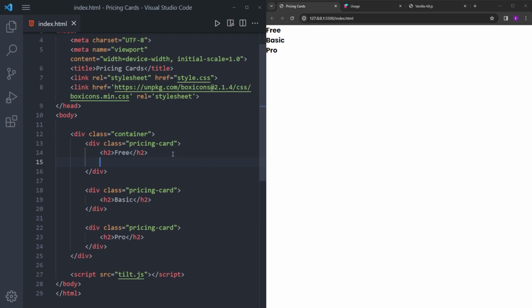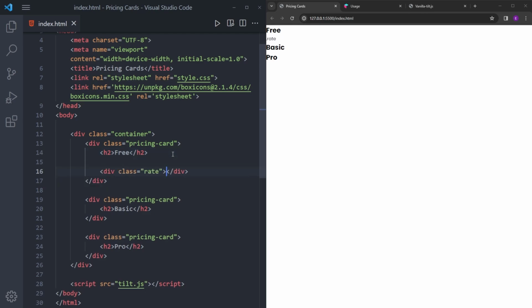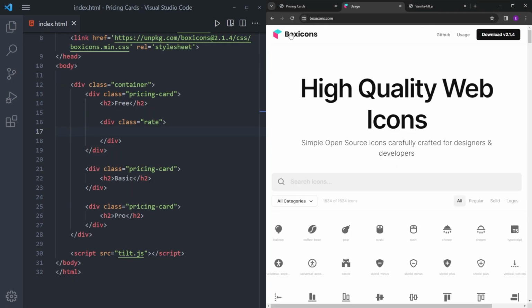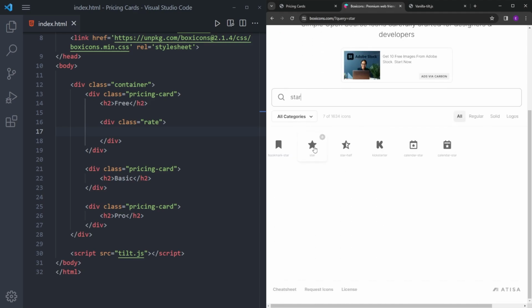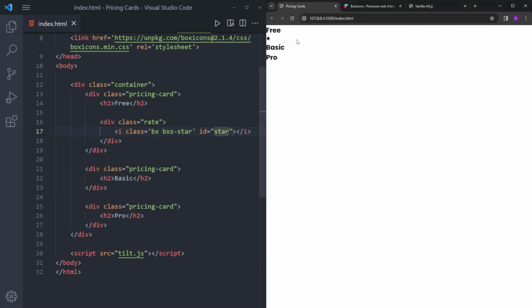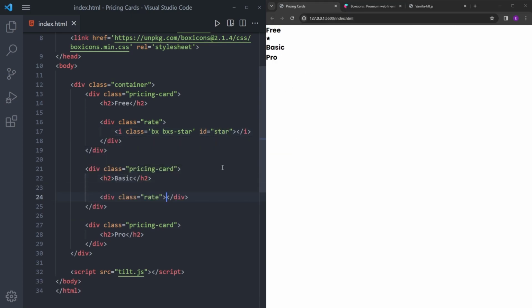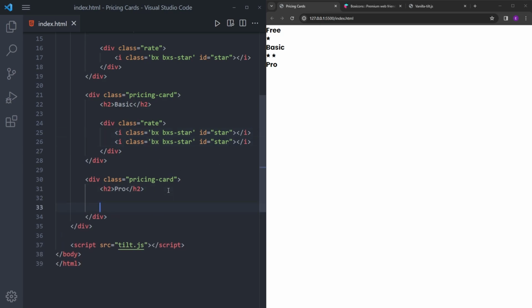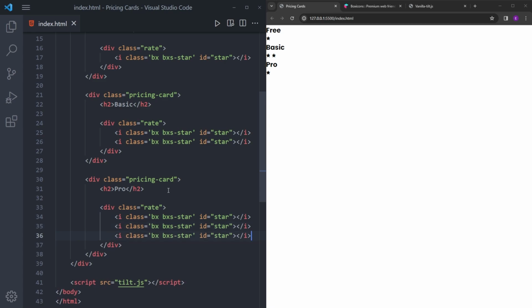So under the H2, we're gonna have one more div for the rate, and we're gonna put a star icon inside. So let's find the star icon. We're gonna use this one. Click on font and click on this to copy it and paste it 1 time inside. And we're also gonna give this an ID of star, looks like this. And the others are also gonna have the star. So the basic version is gonna have 2, and the pro version is gonna have 3.